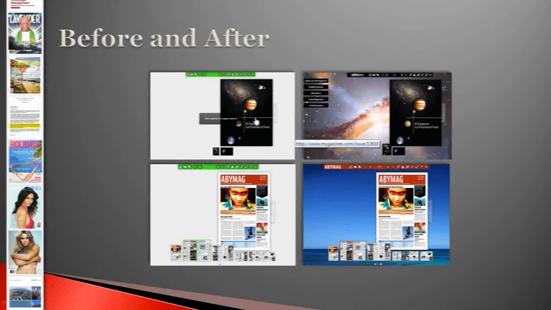Okay, so this slide gives us a before and after for our little tutorial examples here. As you can see, there's a big difference of where you can come from and where you can end up.